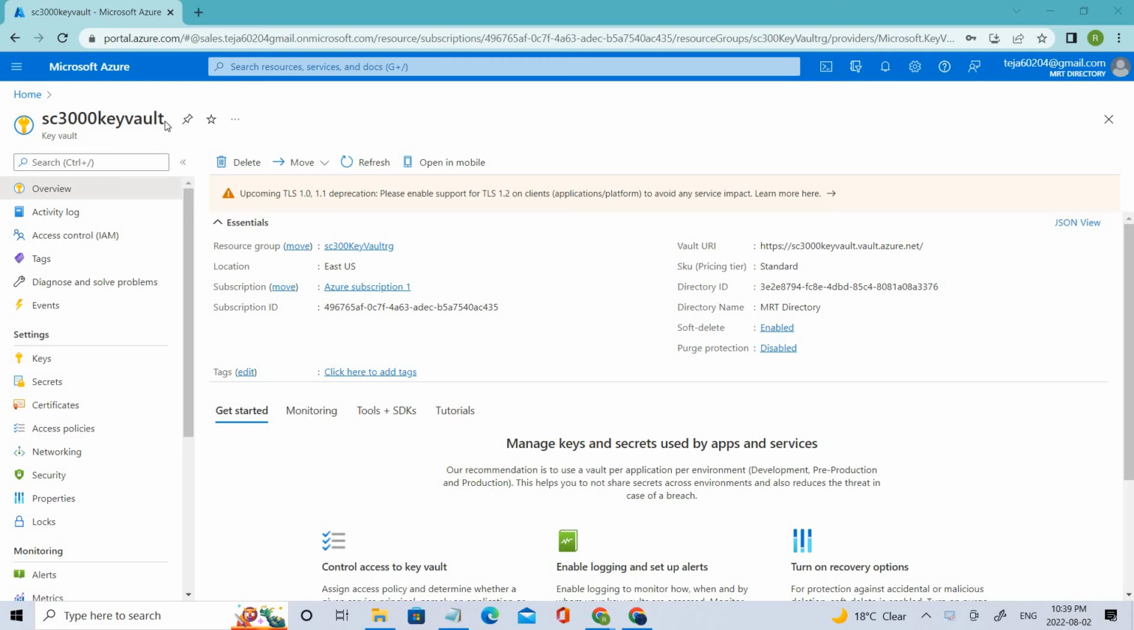Welcome back. In the previous video we created Azure Key Vault, and we also created a virtual machine as well. So why do we use Key Vault? Basically, it's a cloud service for securely storing and accessing secrets. A secret is anything that you want to tightly control access to, such as API keys, passwords, certificates or cryptographic keys and so on. These are the things that we are trying to secure here in the Key Vault.